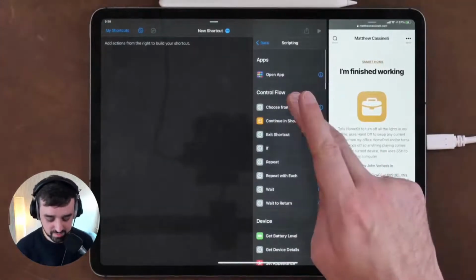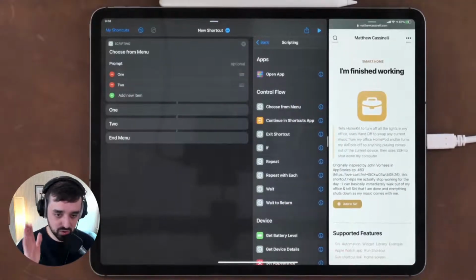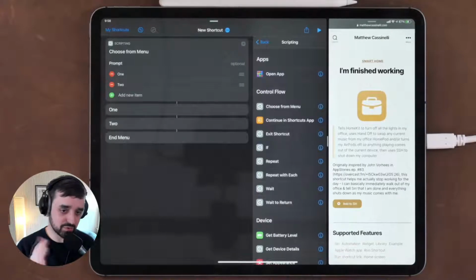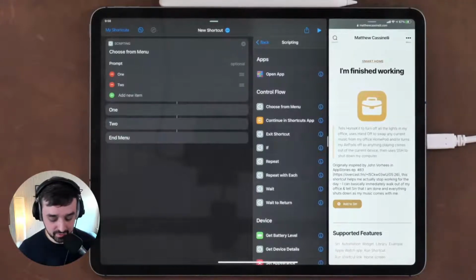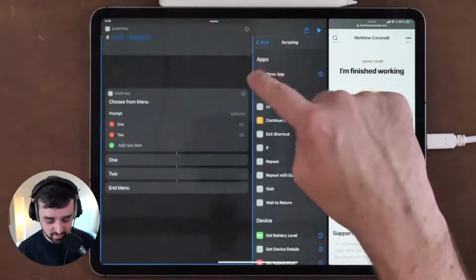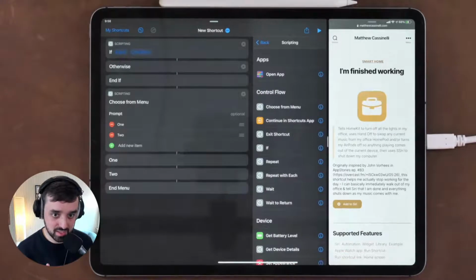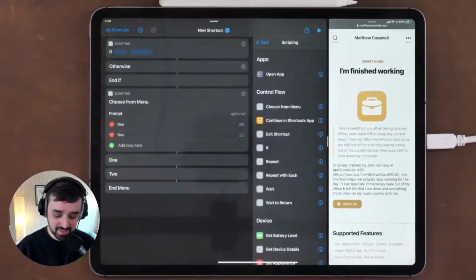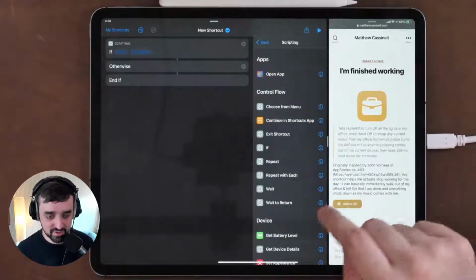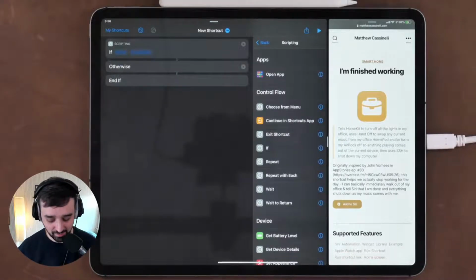Control flow is the same thing. I was showing you choose from menu. These are the ways to have one shortcut work in multiple different ways depending on different conditions, or how you create different conditions. If something is happening, then do this, otherwise do that. You can have fully nested if like I showed you before, so that if this is true and that's true, but not this, then it can work.